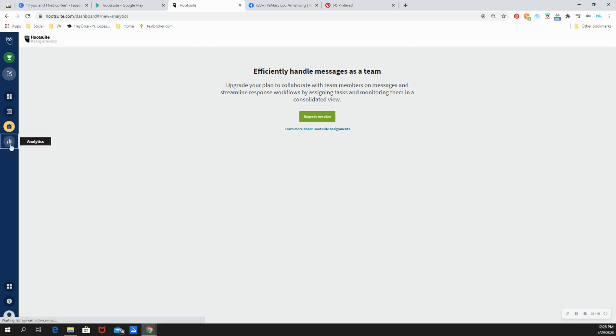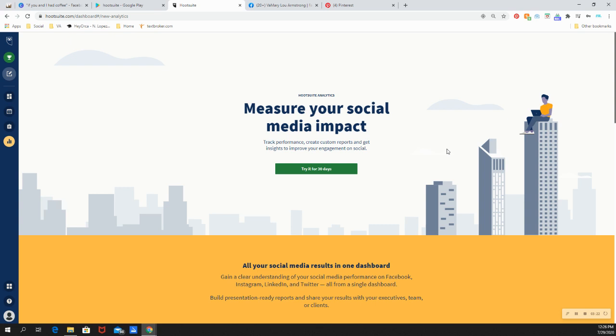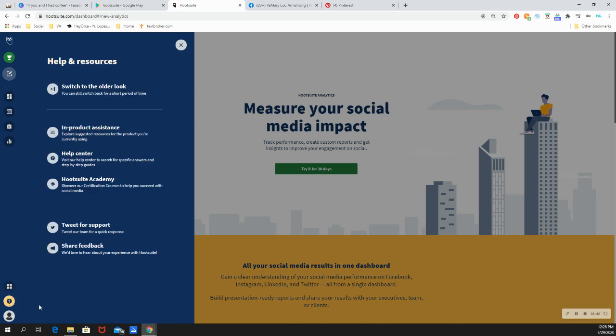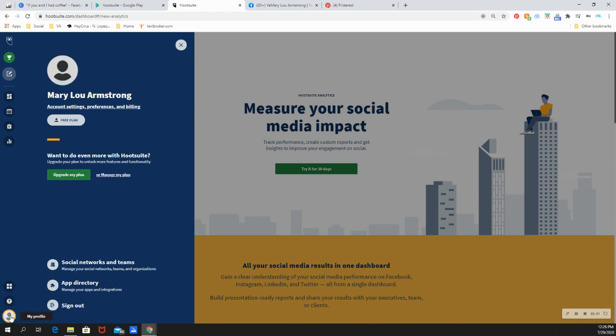Then you also have an analytics area. This is new to Hootsuite, which is fantastic. You can try it for 30 days, but it is an upgradable feature as well. Then you can go down here. Your My Other Products actually has your Hootsuite app for your mobile phone. Yes, this is actually capable for mobile. It's fantastic. I love it. Then you can do your help or resources. They have so much information here. You can even switch to your old look here. Then the last thing is going to be your My Profile.